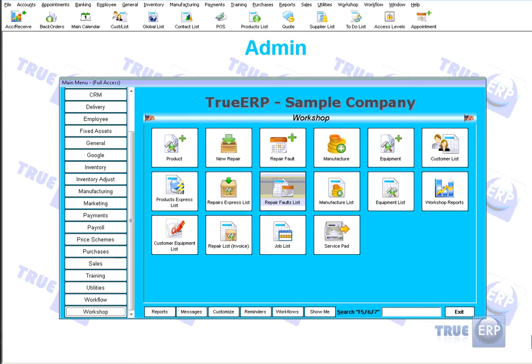Today we're going to do a training video on your workshop module. Now to locate your workshop module, you would go ahead and scroll all the way down on your left hand side and find the workshop button. Now once you click here, you'll be able to find your functionalities within this workshop module.